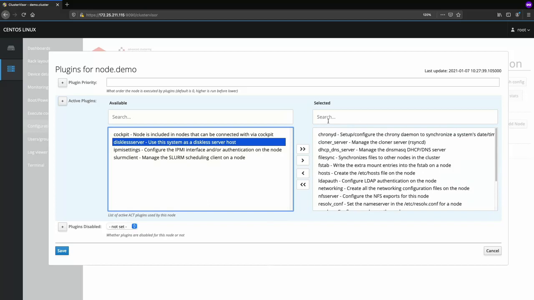So you can see by default on this head node, we have a bunch of plugins. One, Chrony, to manage the system's NTP information. Cloner server, so this is set up as a cloner server, so this is the machine that will store the images to clone out to nodes. The DHCP DNS server, so we'll manage DHCP and DNS across the cluster. File sync is a plugin that allows you to pick individual files to sync across the machine. FSTAB, we manage the /etc/fstab on the nodes. So this is useful if you want to create NFS mounts, things like that. You can do that directly within ClusterVisor. Hosts, we manage the /etc/hosts file.